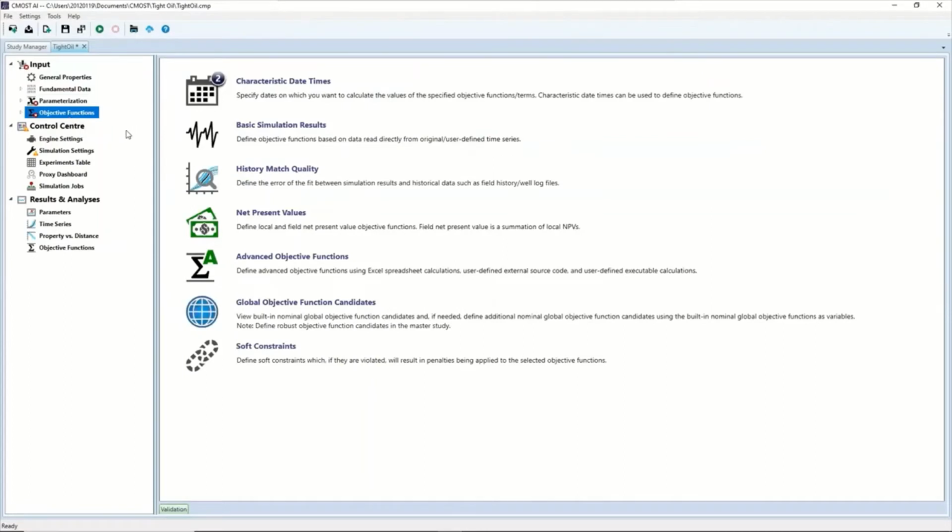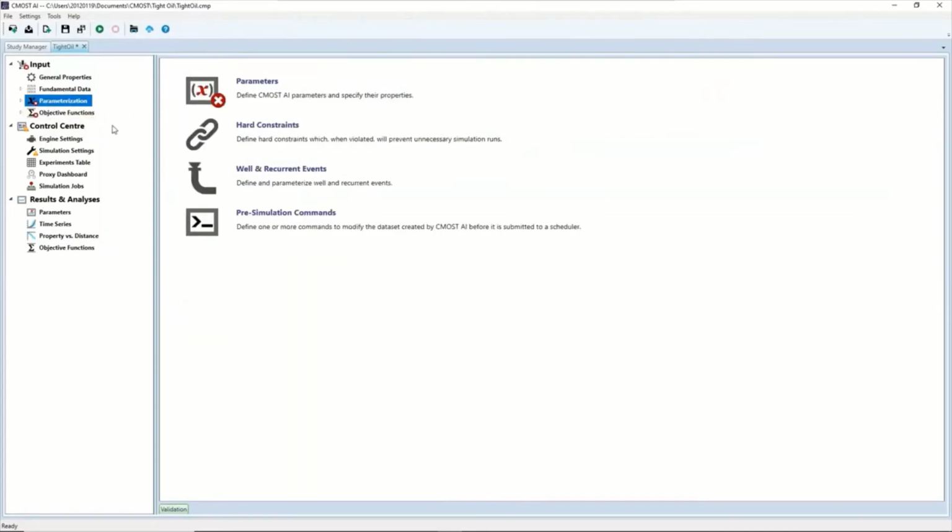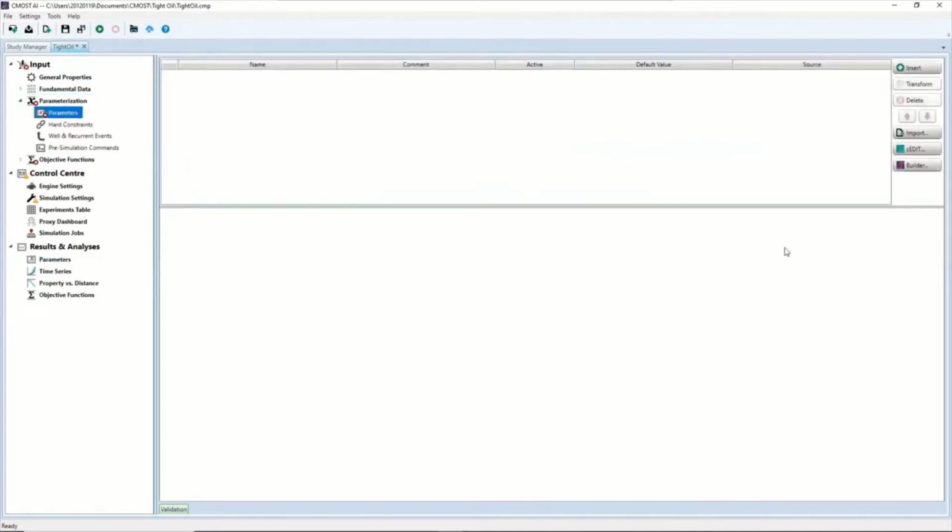So here, we will start from here, expanded parameters. Here we will import some of the parameters that we have selected previously in the builder. So we click import. Okay. There are no new parameters to import.